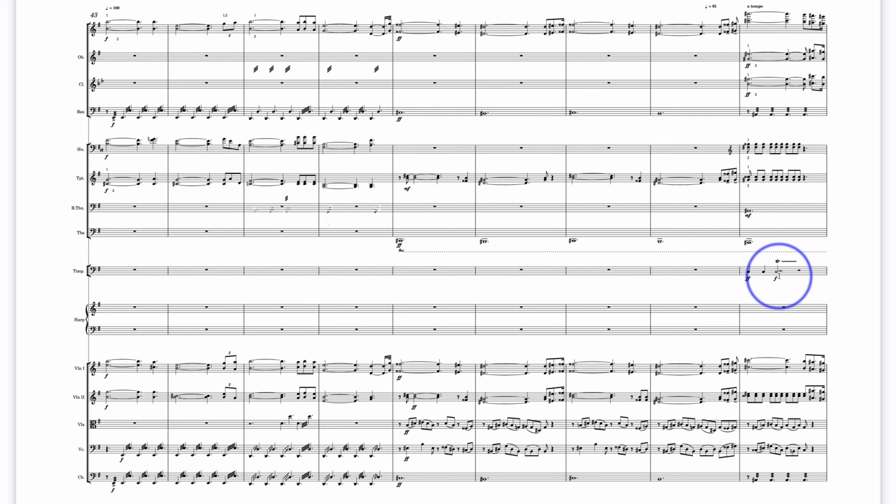I would say, before you write this into a score and send it to a conductor, be absolutely sure that that is exactly what you intend. Like, really, really make sure. Have a timpanist play this for you.